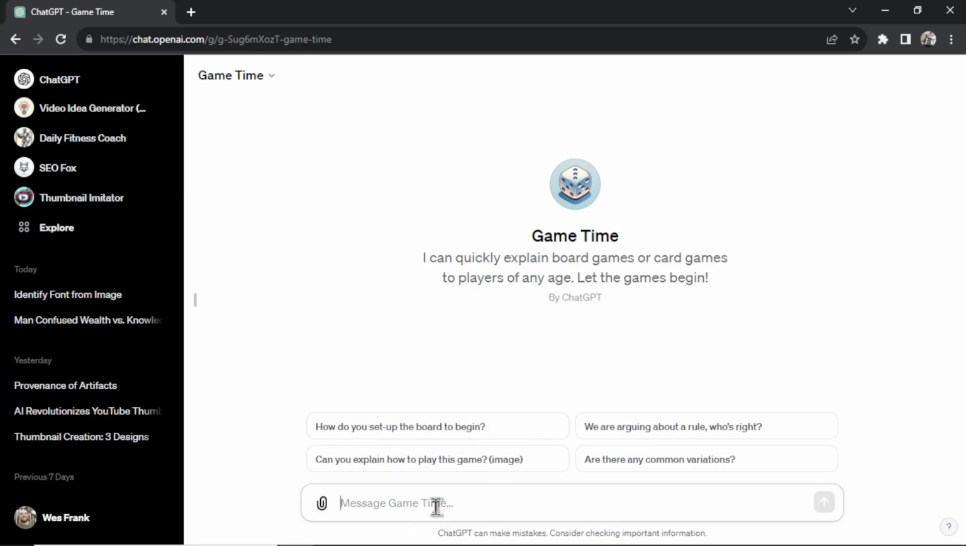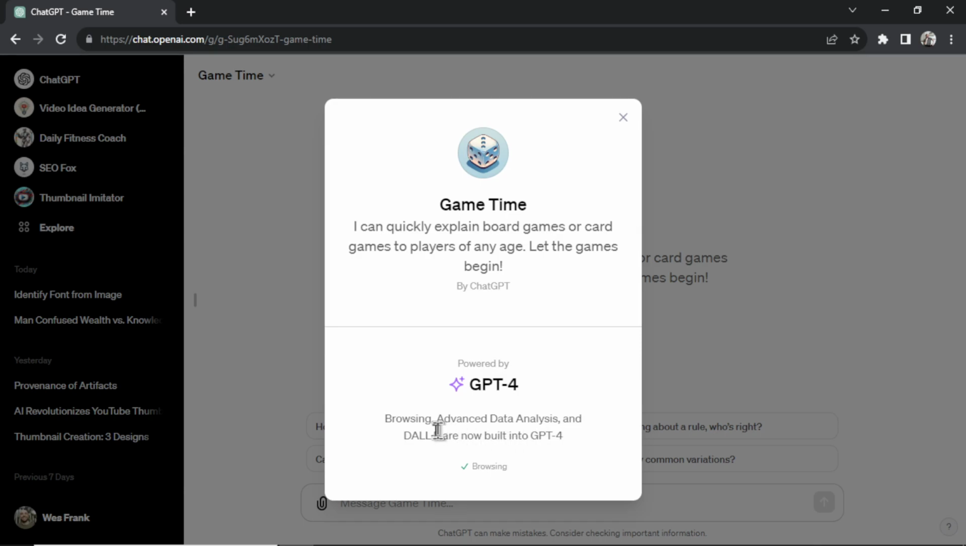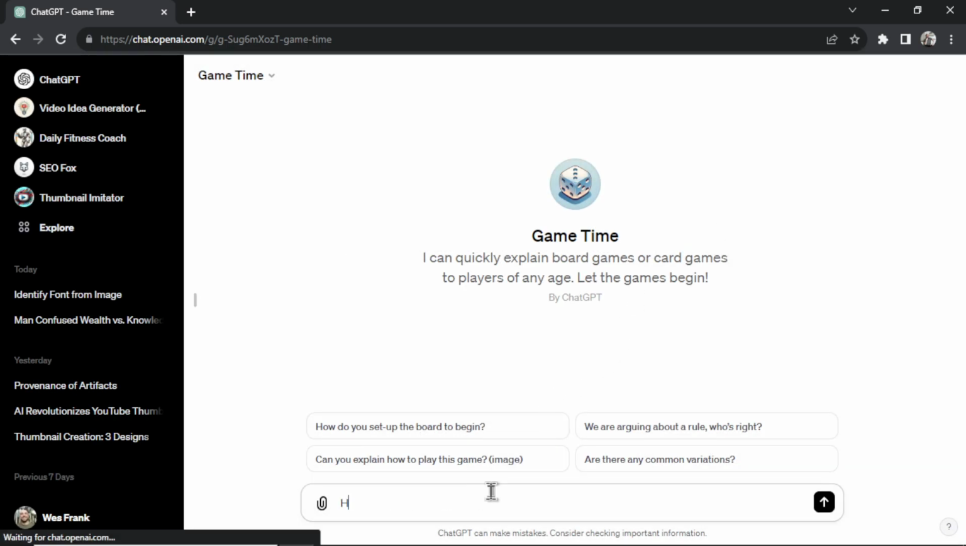Recently I watched the AlphaGo documentary about AI that was made to beat the top player in Go, but I still don't know how Go is played. So let's ask game time. First off, let's see its info. Okay, it can browse the web and use DALL-E. So let's see, how do you play Go?